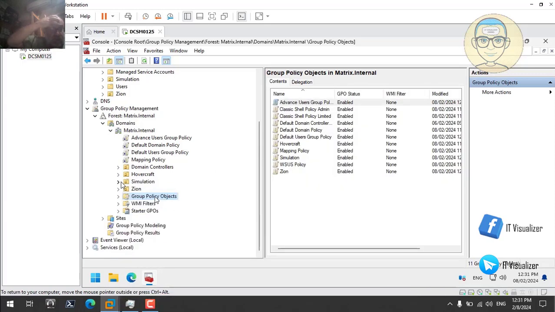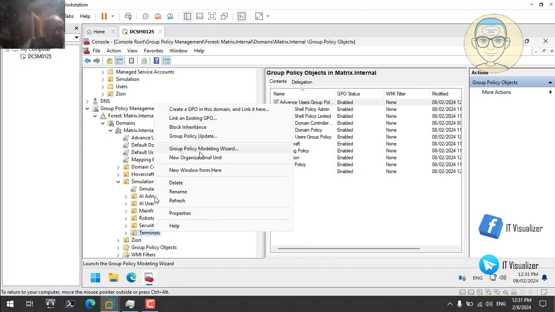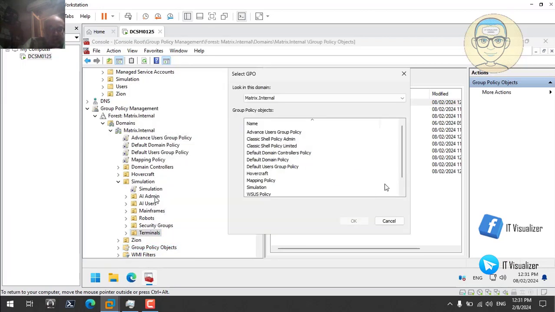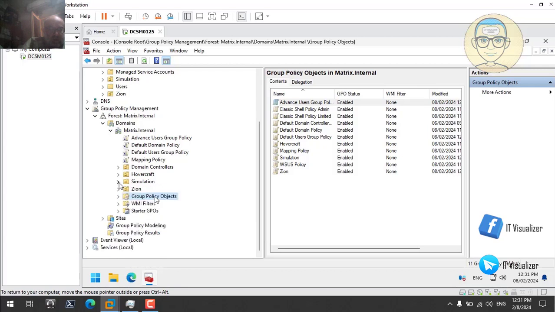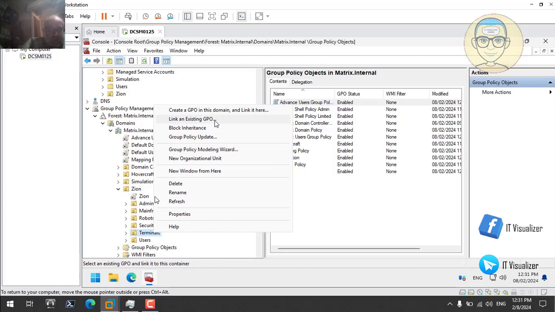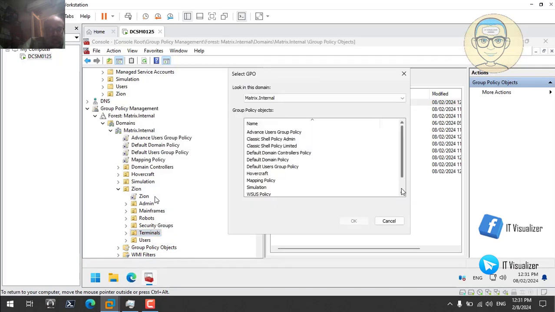This will be done later when we configure the WSOS server. So I linked it to the WSOS policy. Okay, and now we can add the Xeon terminals. We will link to an existing GPO, and then we will put the WSOS policy.